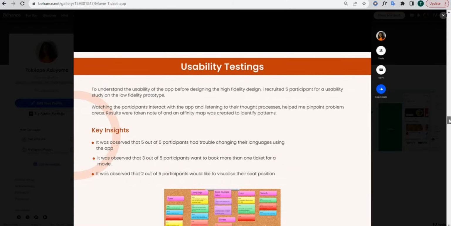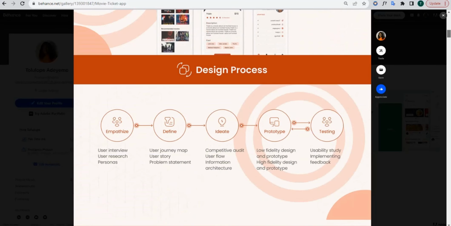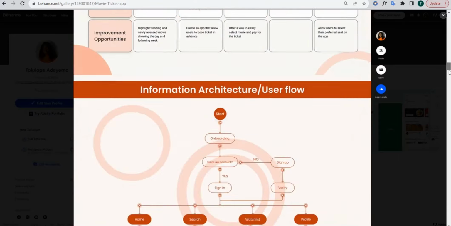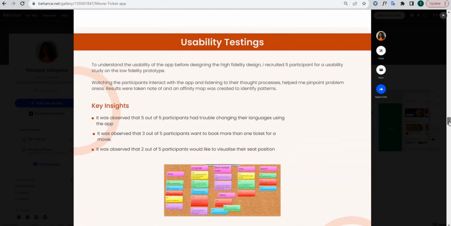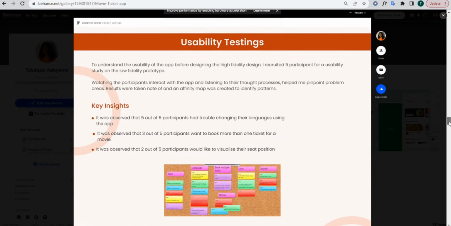I did usability testing. If you look through everything I listed, it is based on my design process: empathize, define, and I made mention of the user interview, user research, the personas, user journey map, the user story, the problem statements, then the ideate section. Right here, I did my low fidelity, then my usability testing. These are things that I actually realized, and I have an affinity diagram in here that shows everything the users said and all their comments.